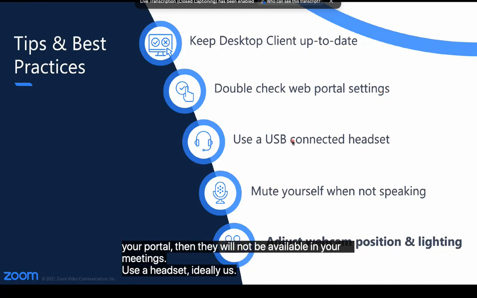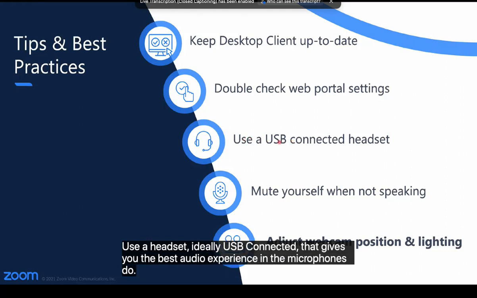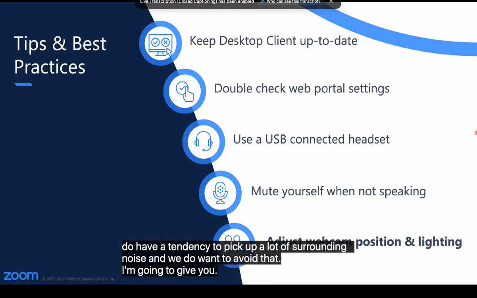Use a headset, ideally USB connected. That gives you the best audio experience. Inbuilt microphones do have a tendency to pick up a lot of surrounding noise, and we do want to avoid that. I'm going to give you an example.